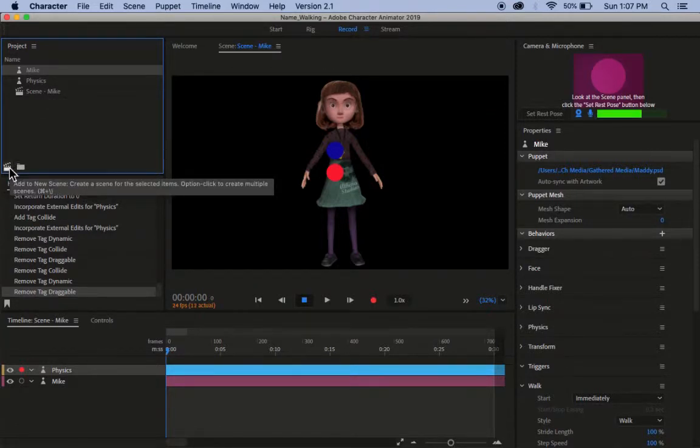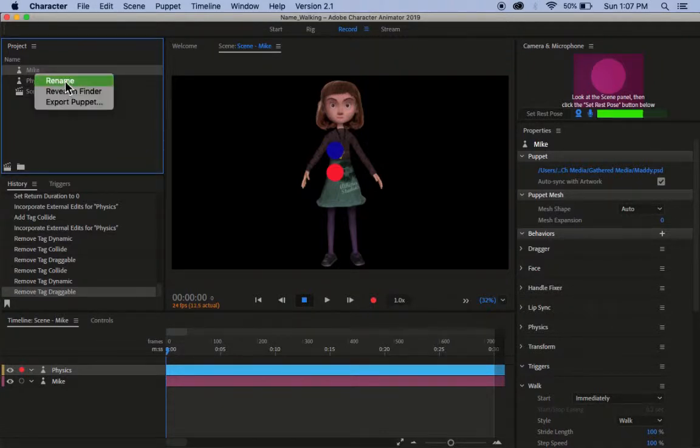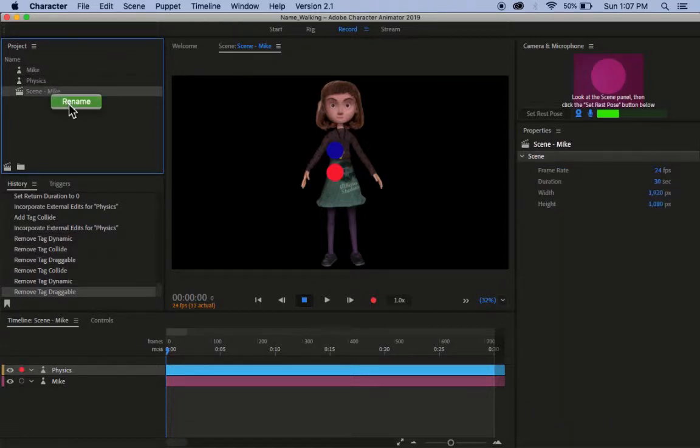After that, you're going to click on this clapboard here to create a new scene. You're going to rename these so that your name is in there. So just right click, select rename, and type in your name.